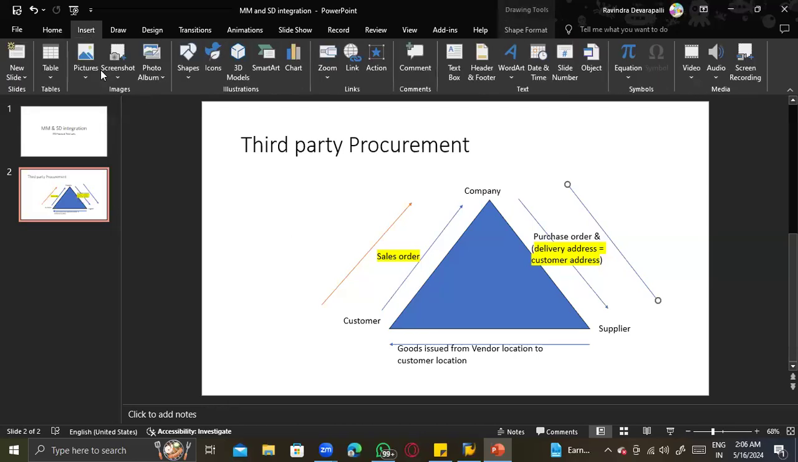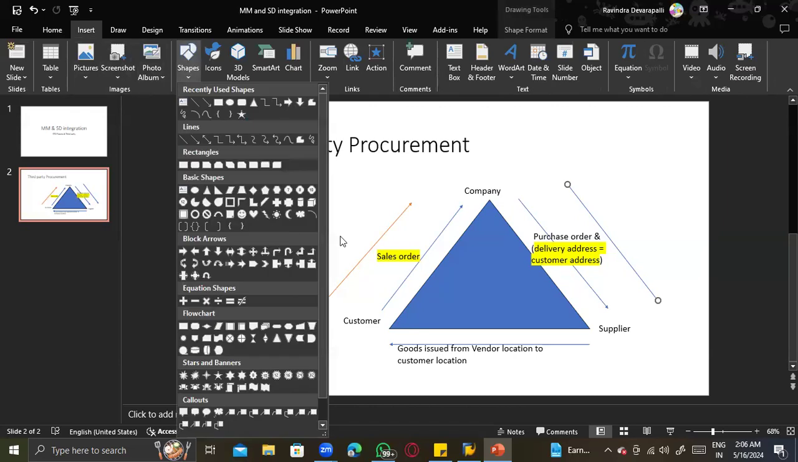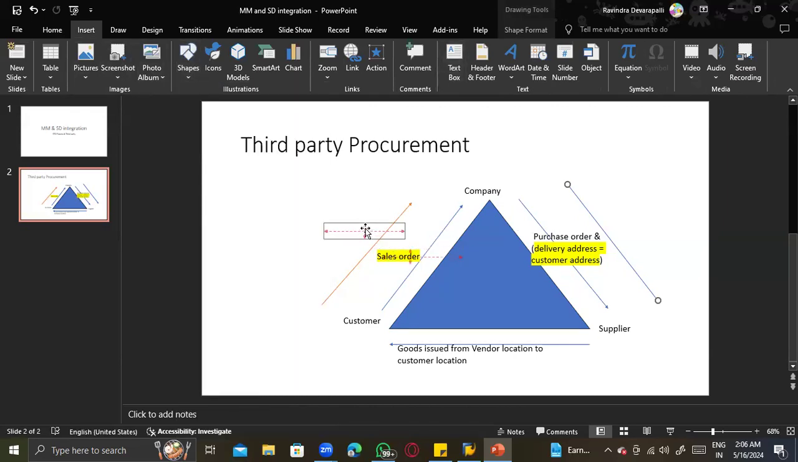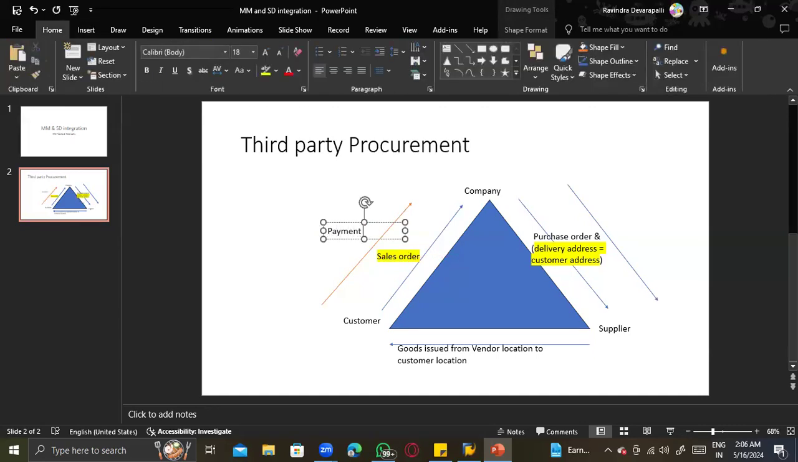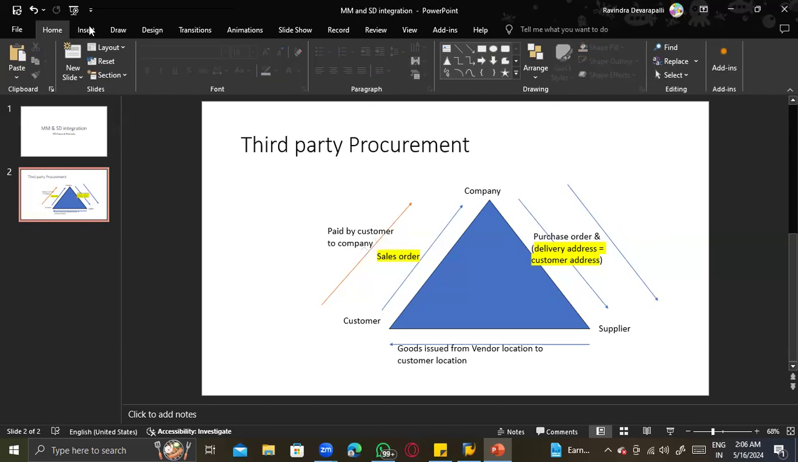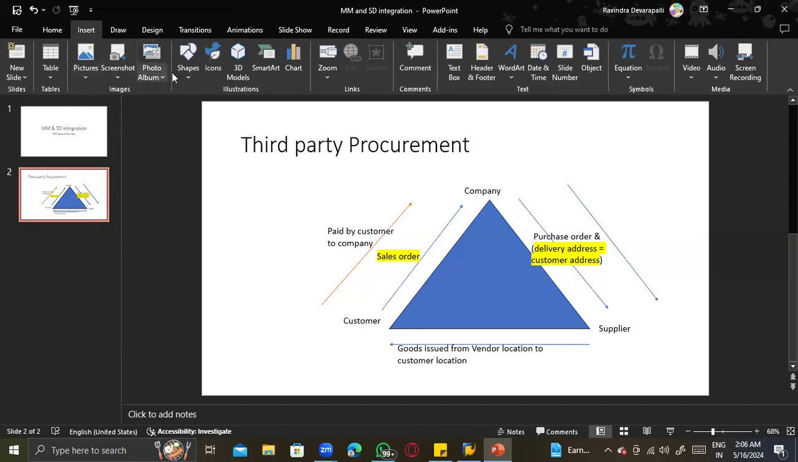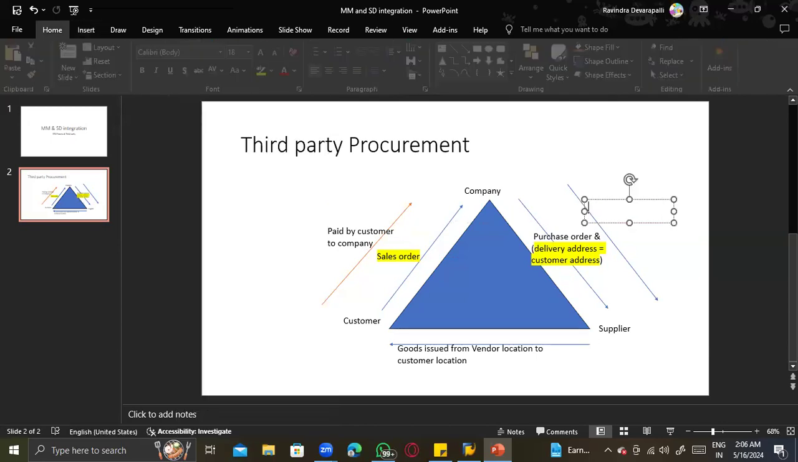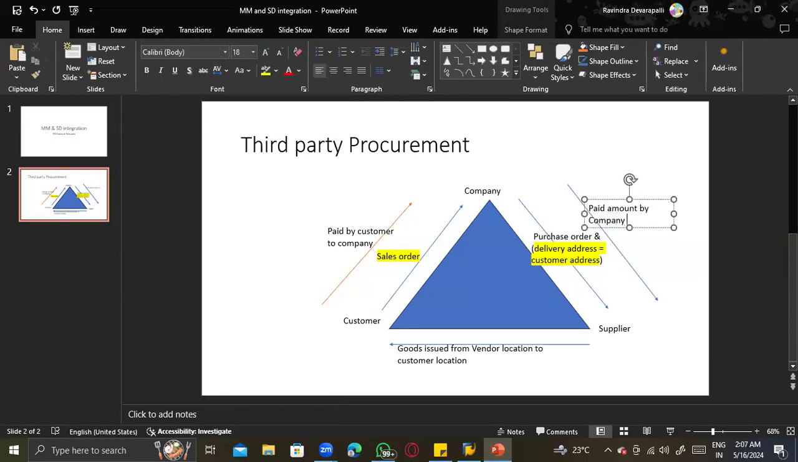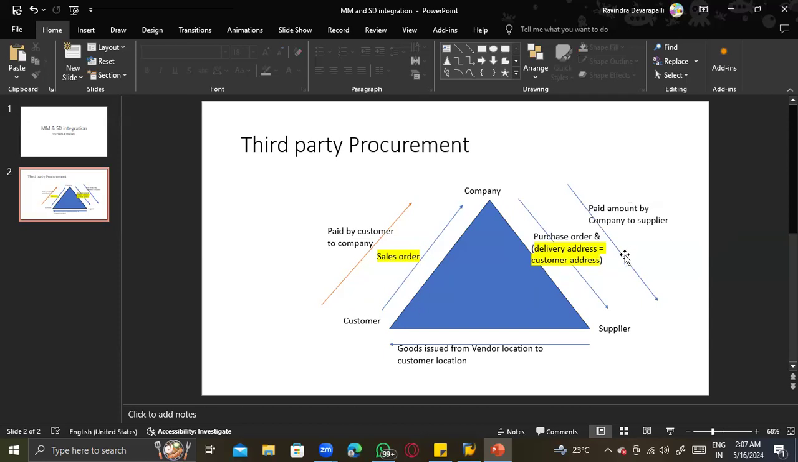That's why we are paying online. The payment is paid by the customer to the company, and the payment amount is paid by the company to the supplier. Clear? Clear, sir.